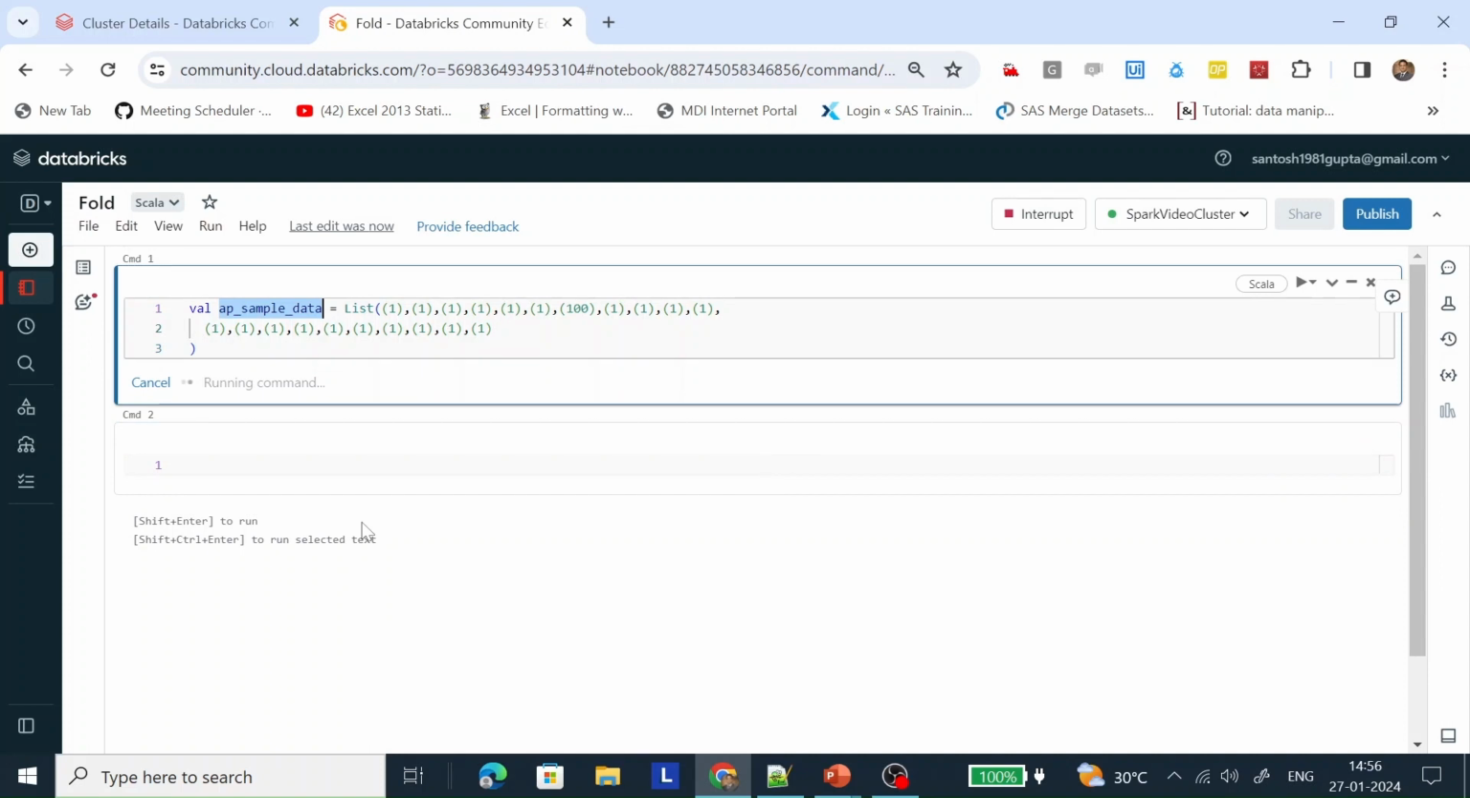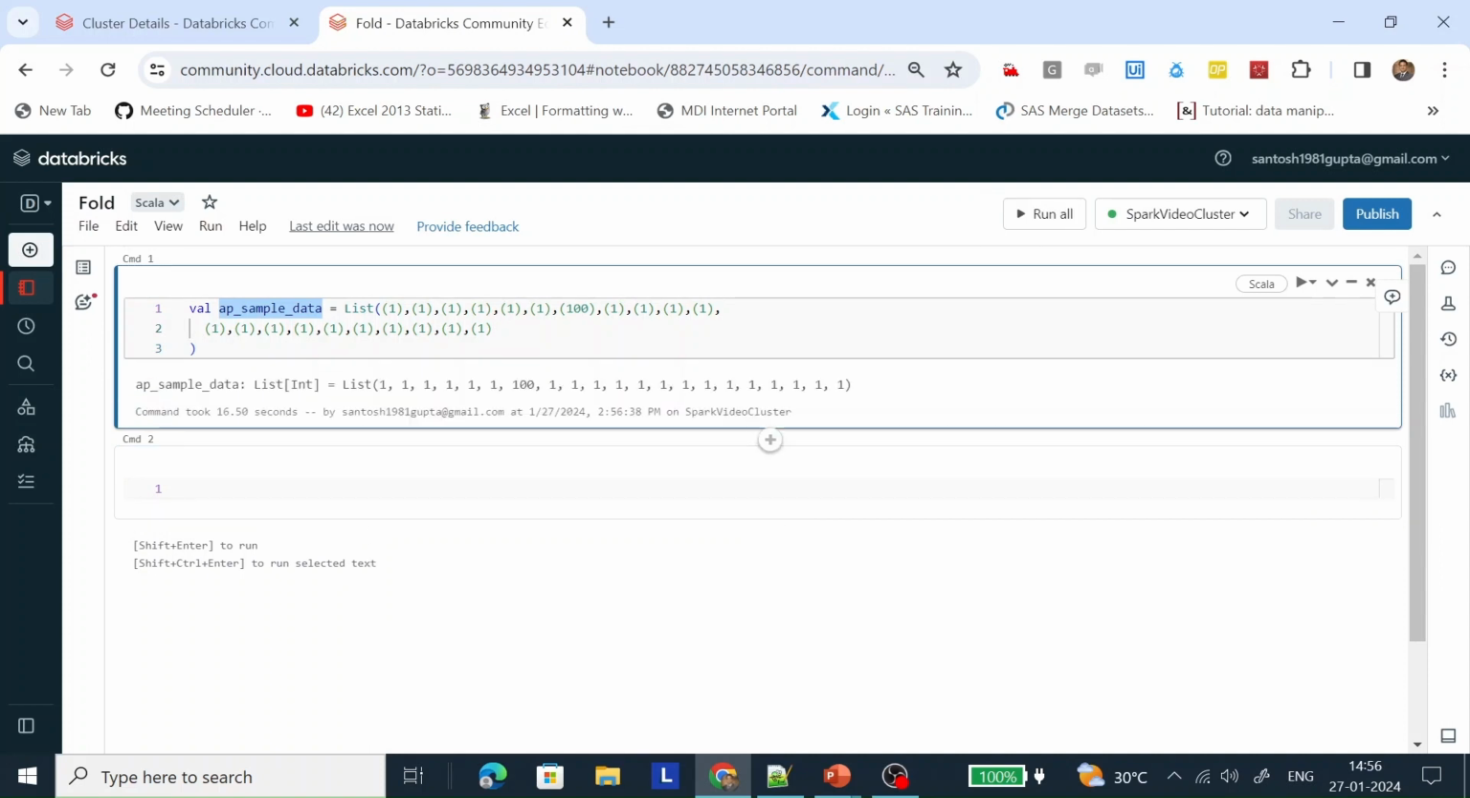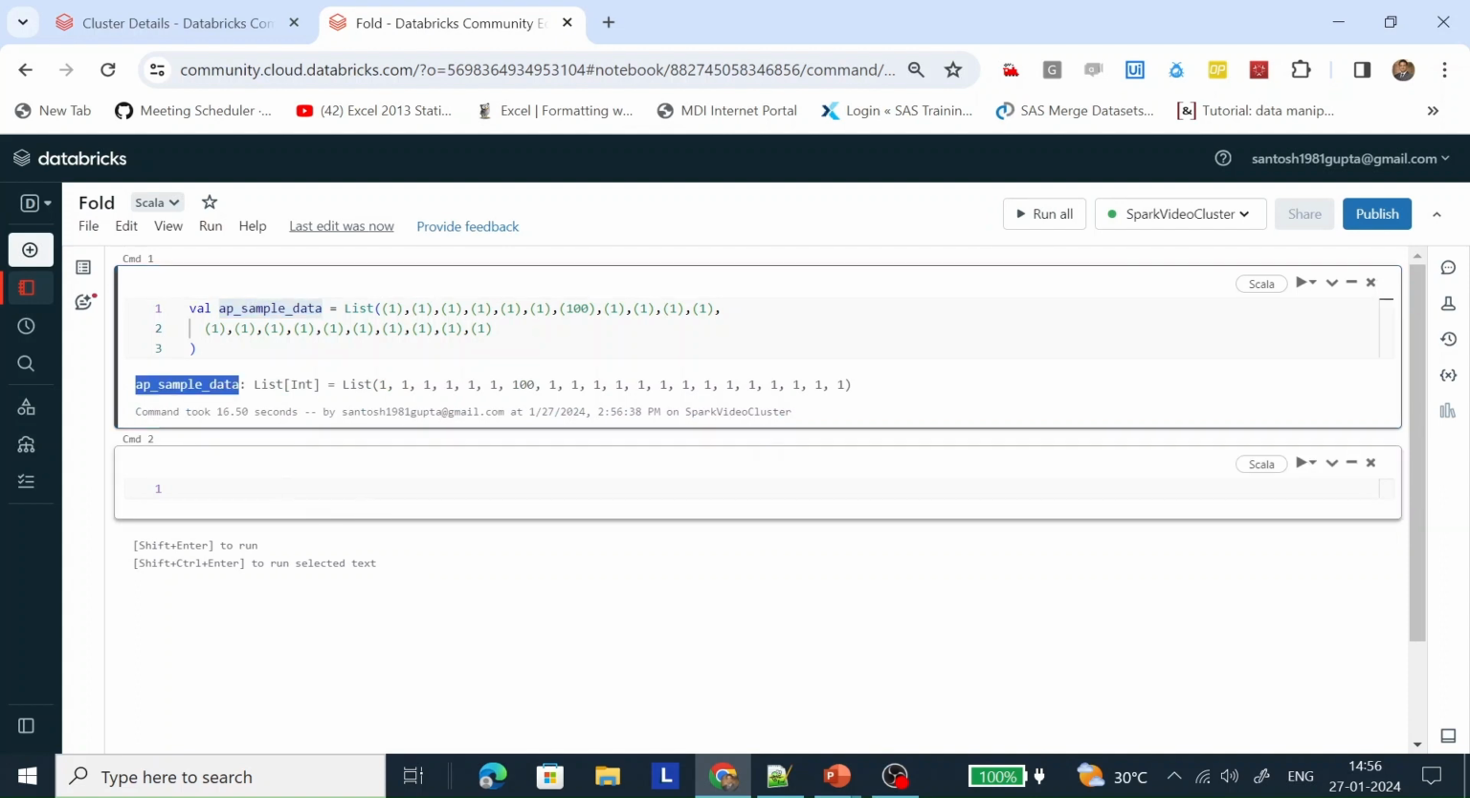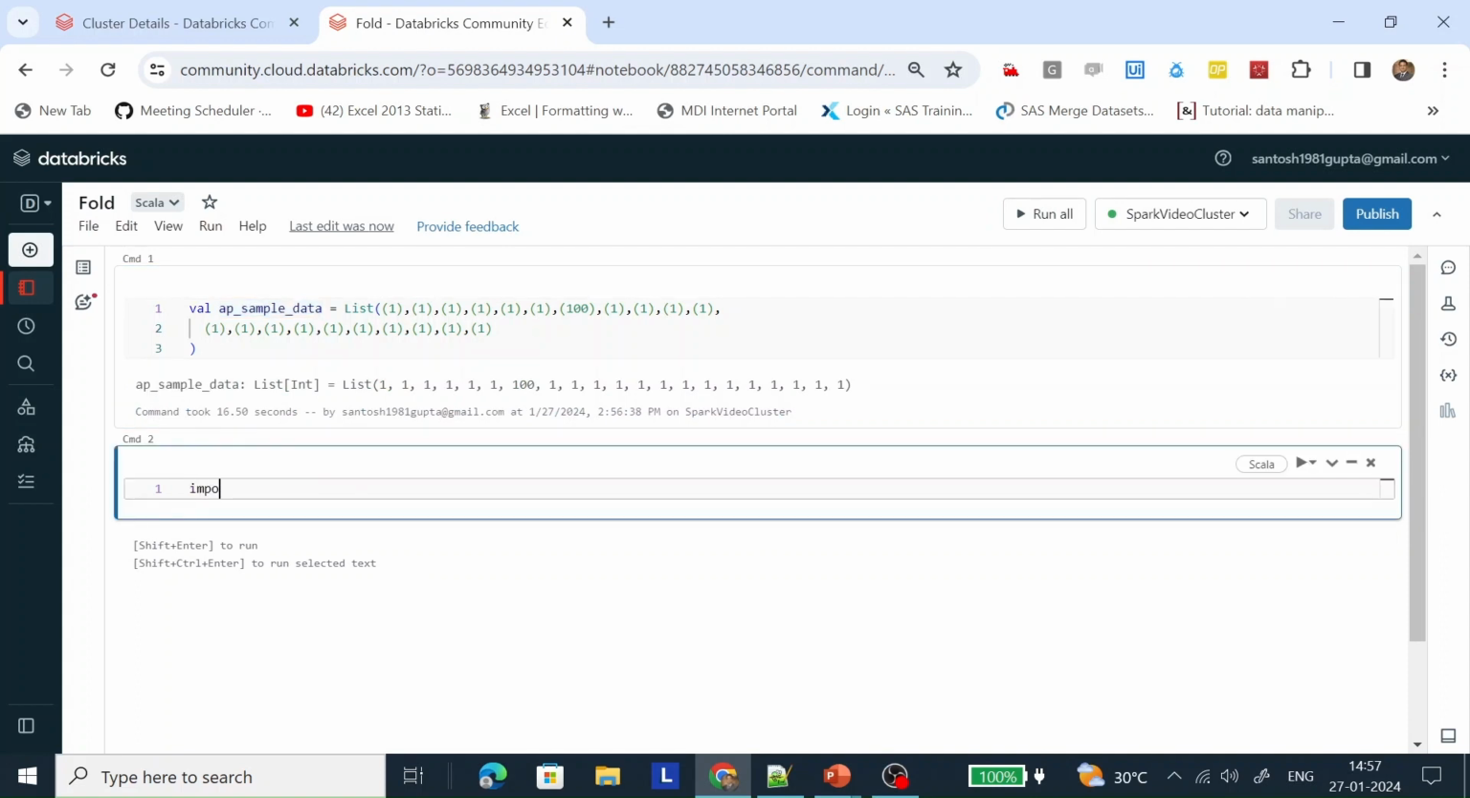Let's wait. Okay, this list variable has been successfully defined. Let's import all the required libraries.